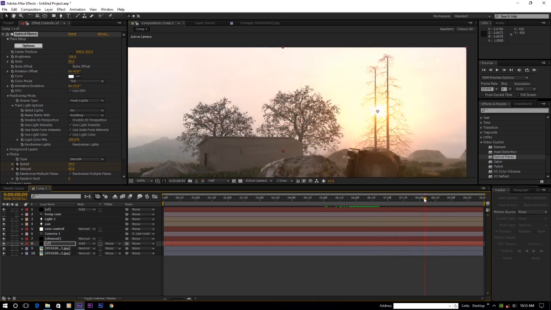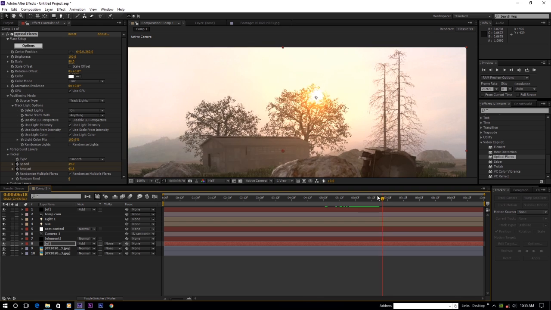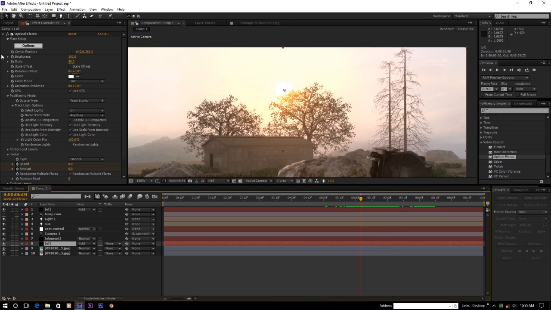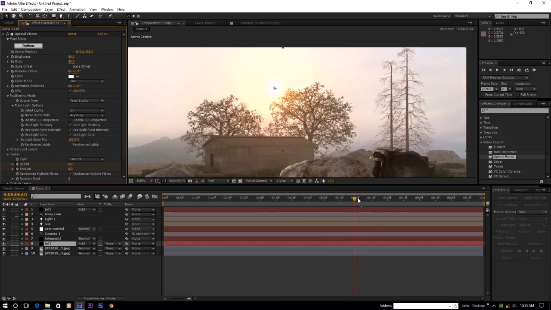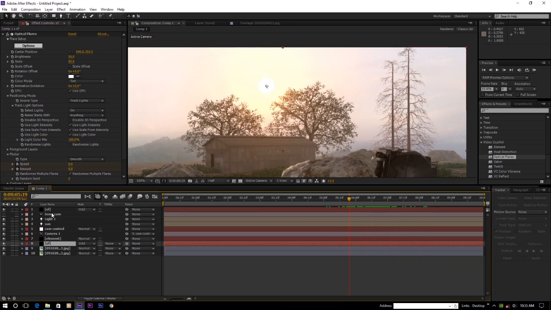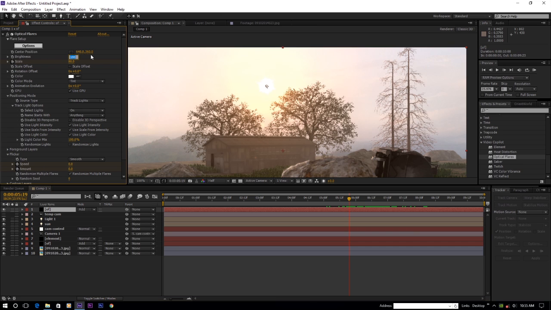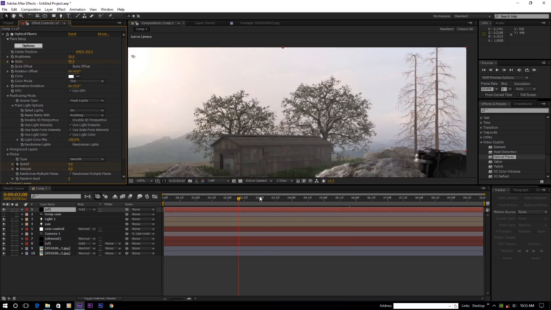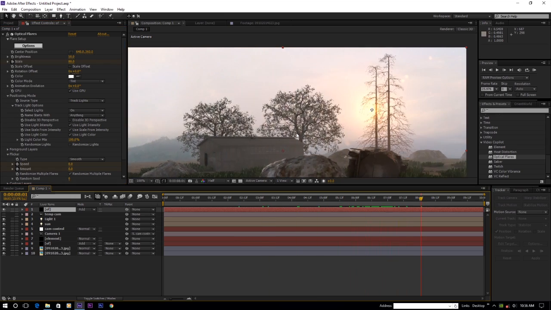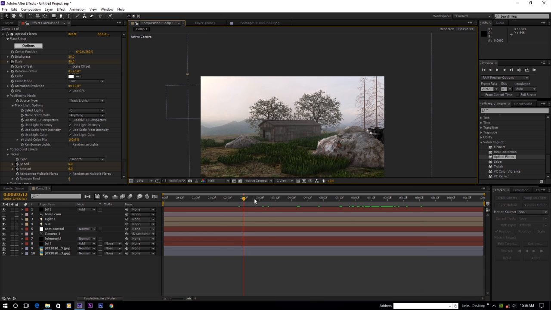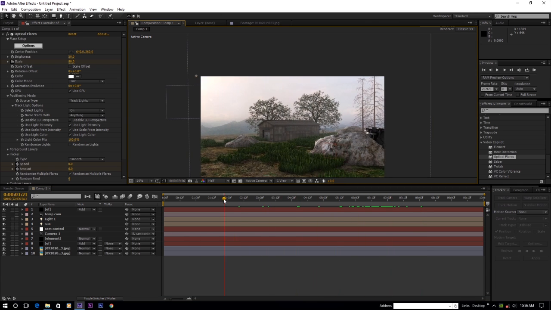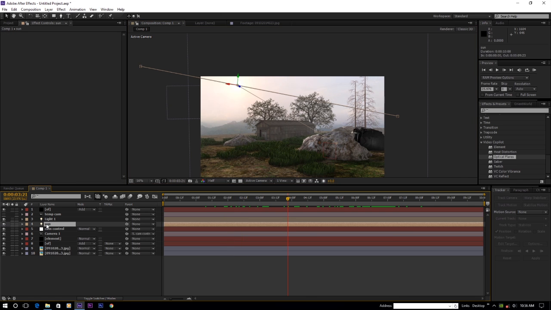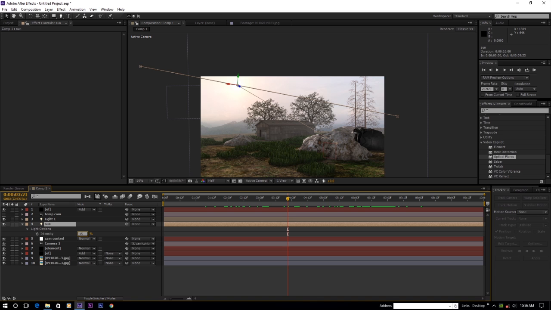So here it is, and we also lower the brightness to 50%, so it will not blow out the sun so much. And also in the first optical flare layer, we also lower the brightness to 50. So now it looks like this. Maybe we can change the intensity of the sun a little bit more, so maybe 150.